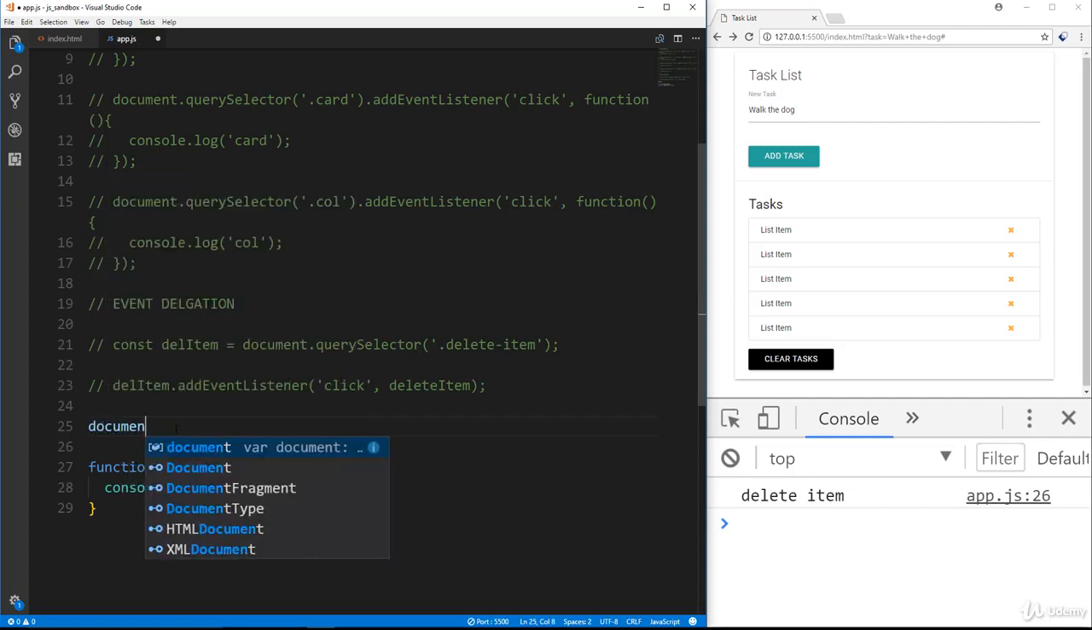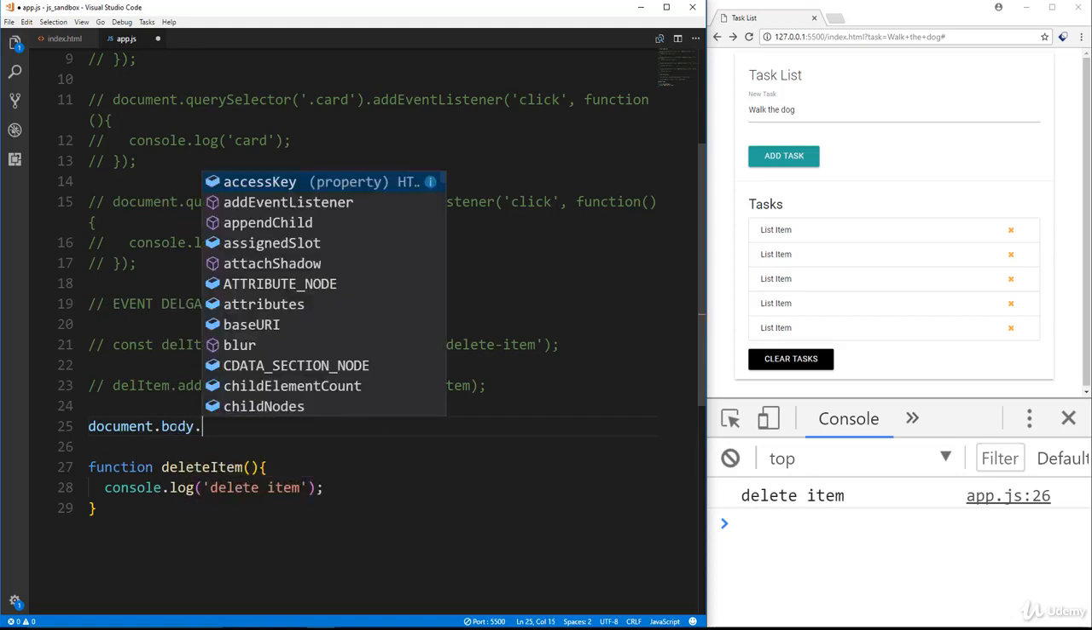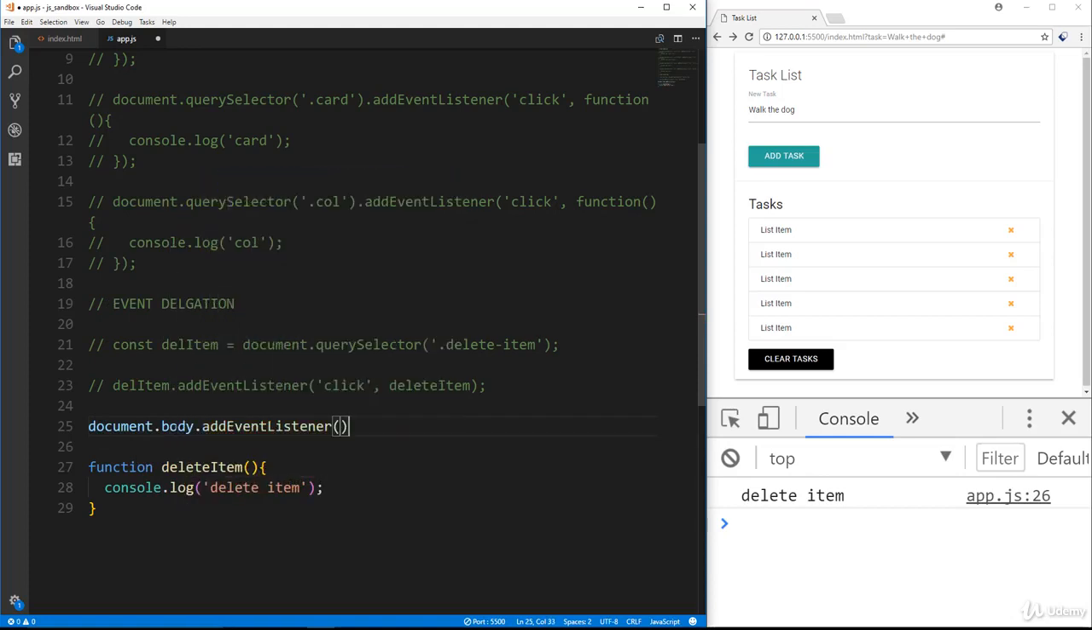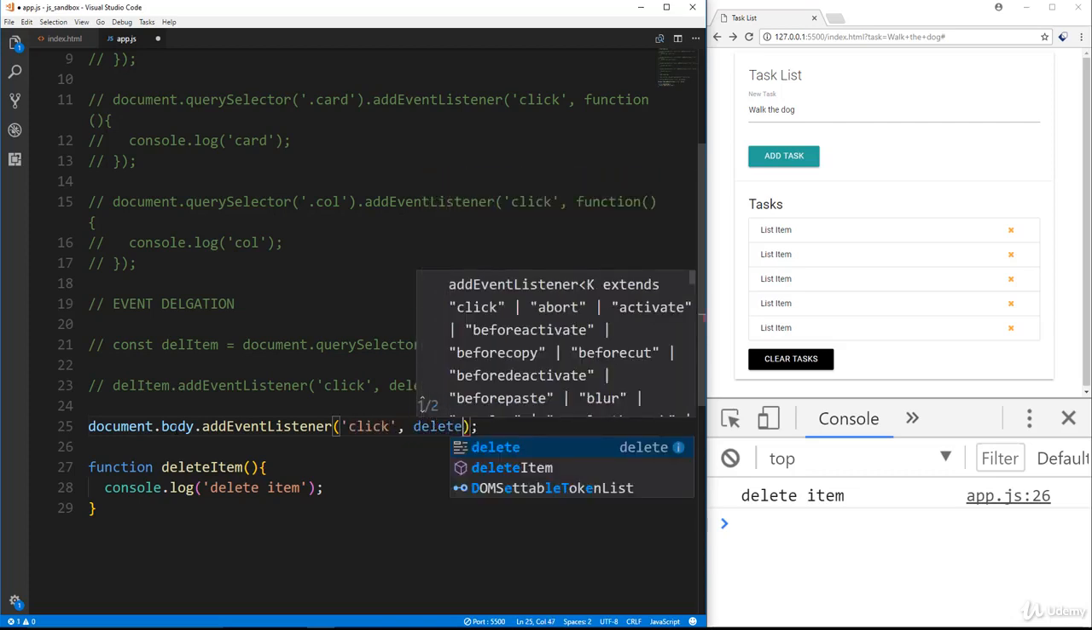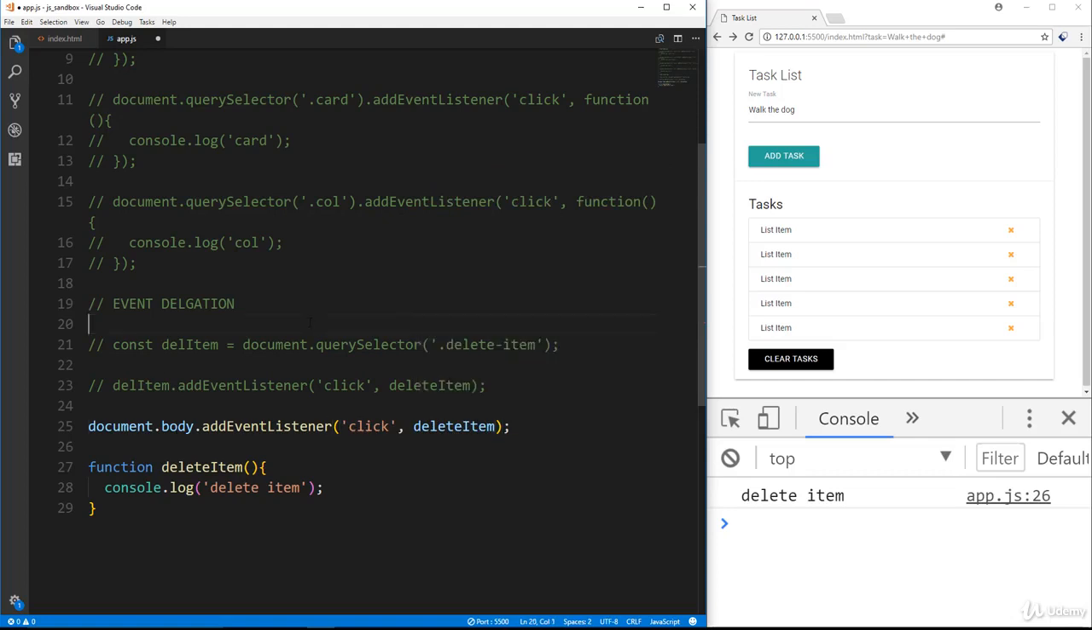We can say document.body.addEventListener, and we'll say click, and we'll call delete item. All right, so if we leave it just as is, you can probably guess what's going to happen. If I click anywhere in the body, we're going to get delete item, and that's obviously not what we want. We want to target these here.